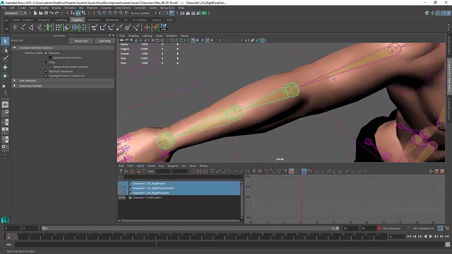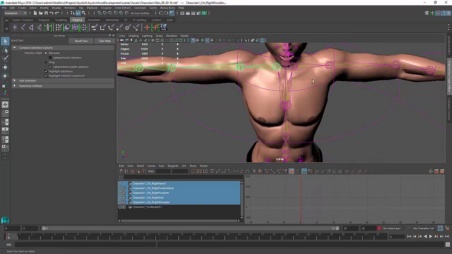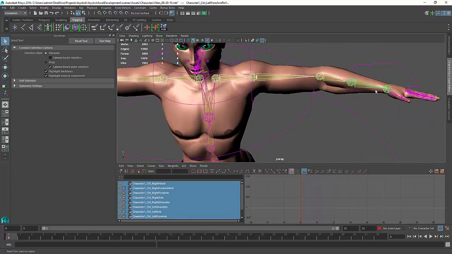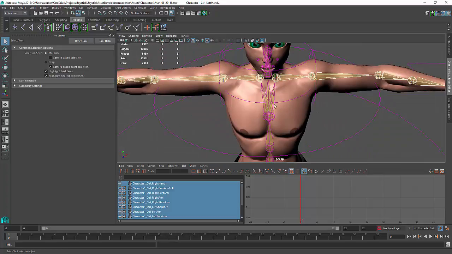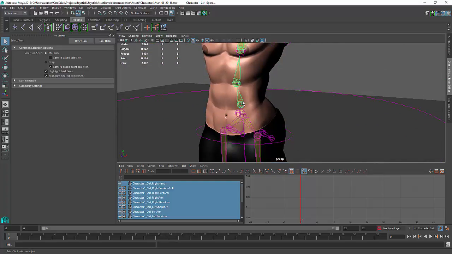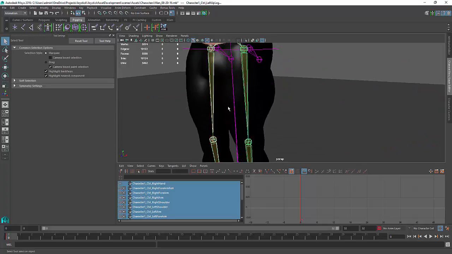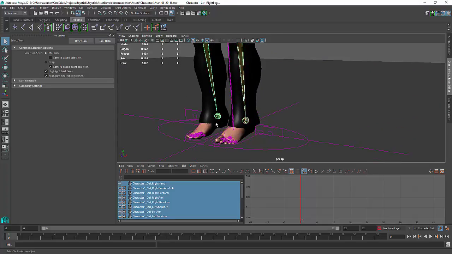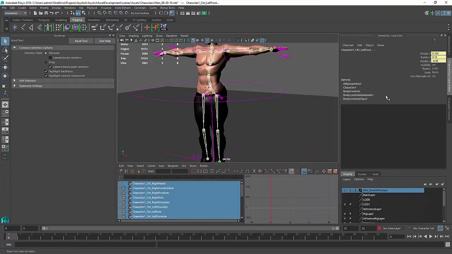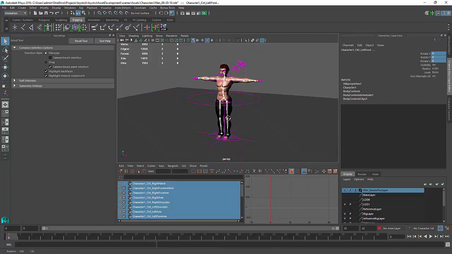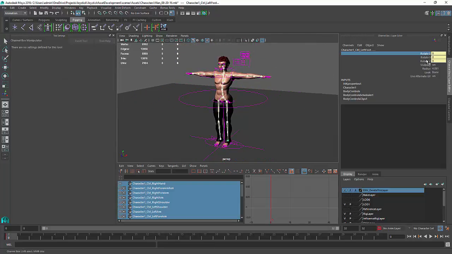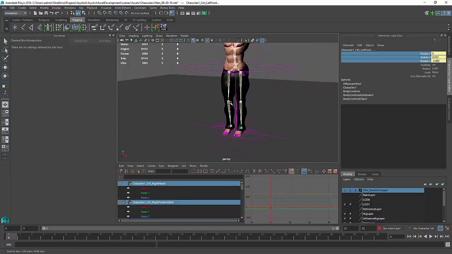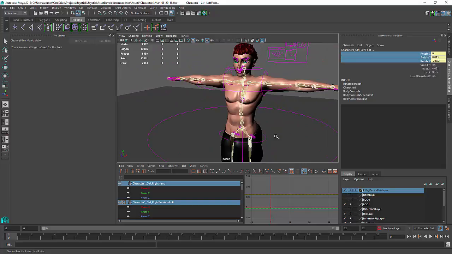Okay, cool. So all I'm doing here is I'm selecting all these handles. These are all the FK handles, in case that wasn't clear. The rotation values, huh? Very minute ones. Okay, so we're just throwing down a key in each one of those for our T-pose.